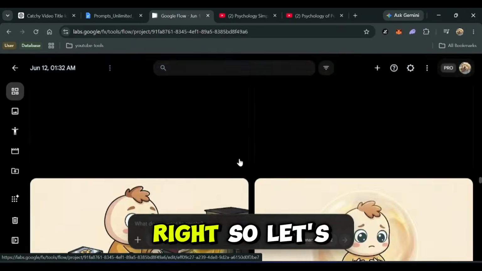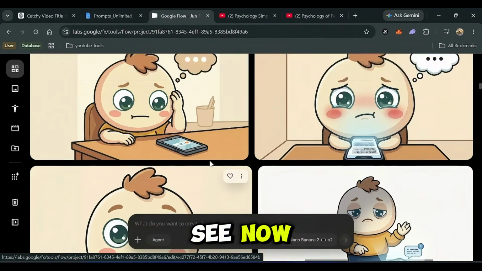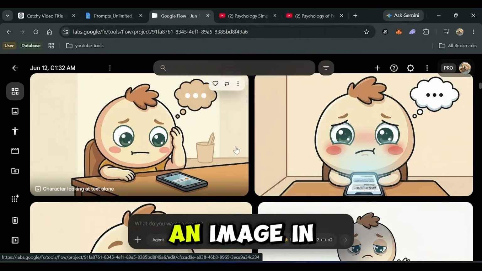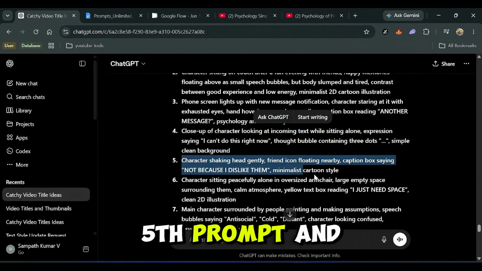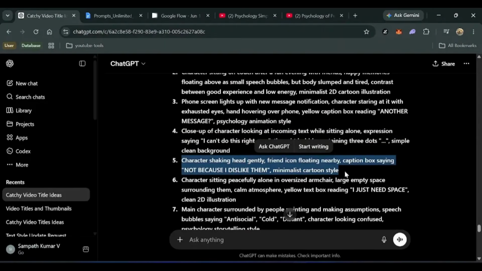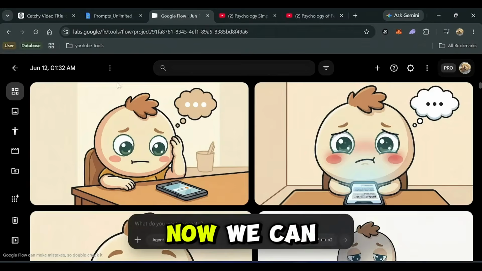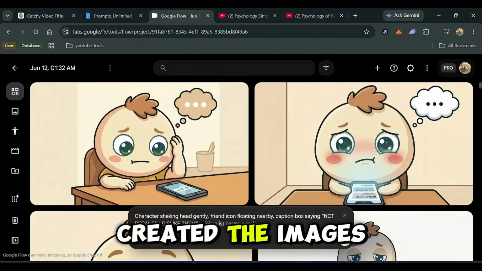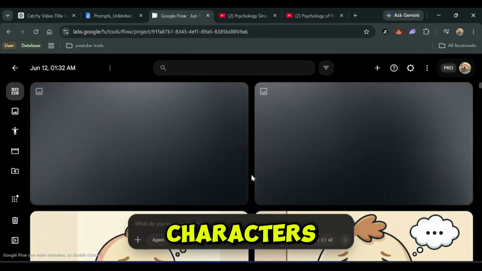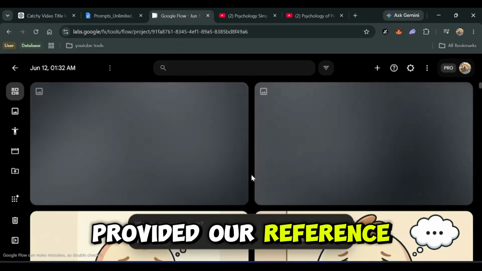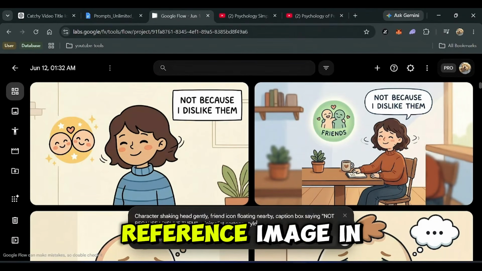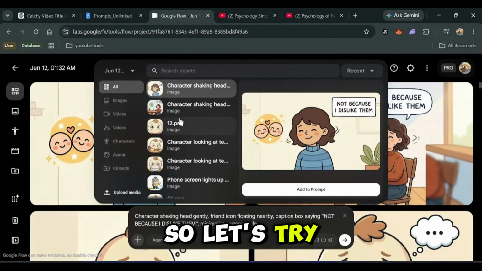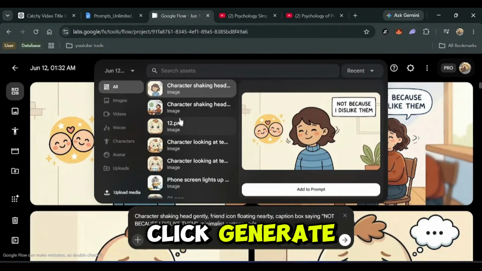It looks cute, right? So let's see now what will happen if I create an image in Google Labs without a reference image. Let's copy the fifth prompt and give it into the chat and click generate. Now we can see it has created the images with some random characters because we didn't provide our reference image. So that's why it is important to provide a reference image in every prompt. So let's try by adding our own reference image again with the same prompt and click generate.